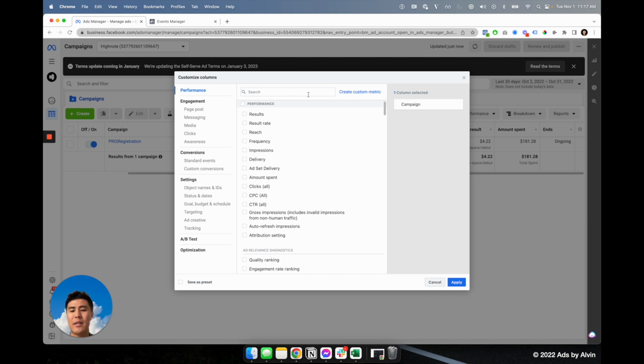But for other clients and other campaigns, if you're running a top of funnel awareness campaign or something like that, then obviously those down funnel events don't matter to you, and you're probably looking more towards reach and cost per reach and things like that.